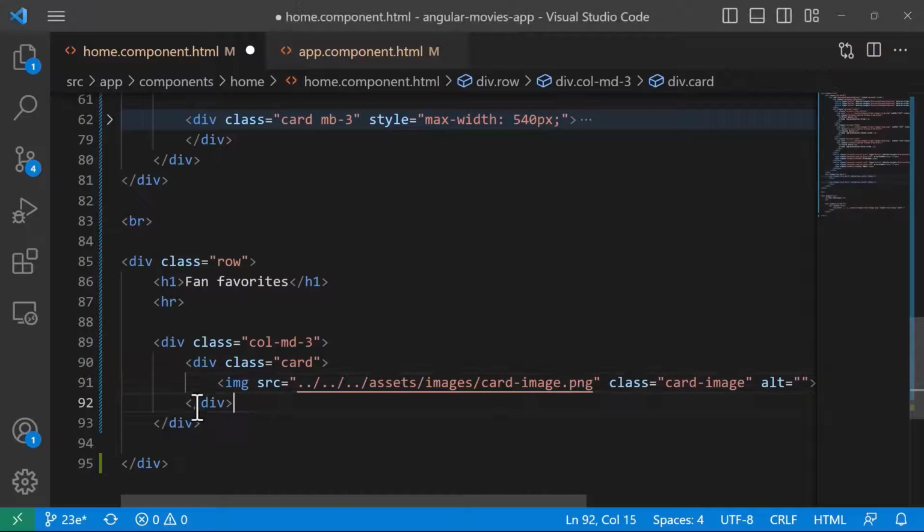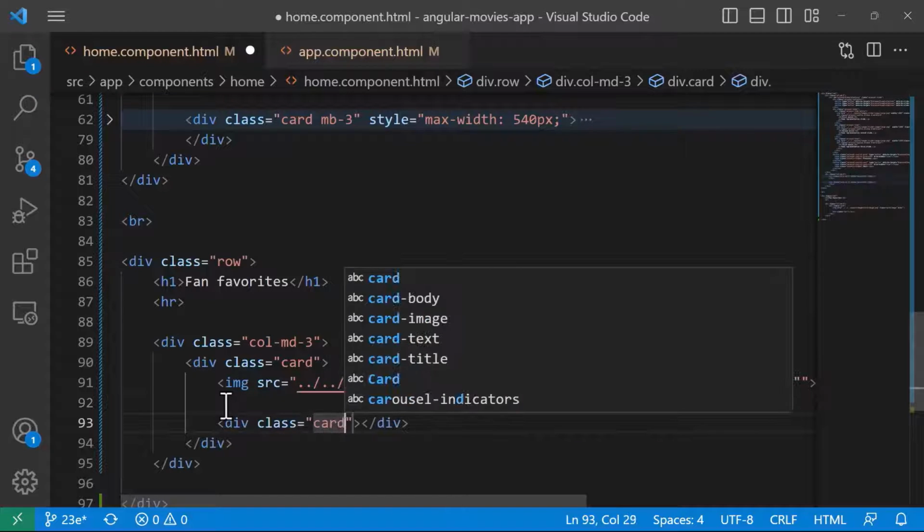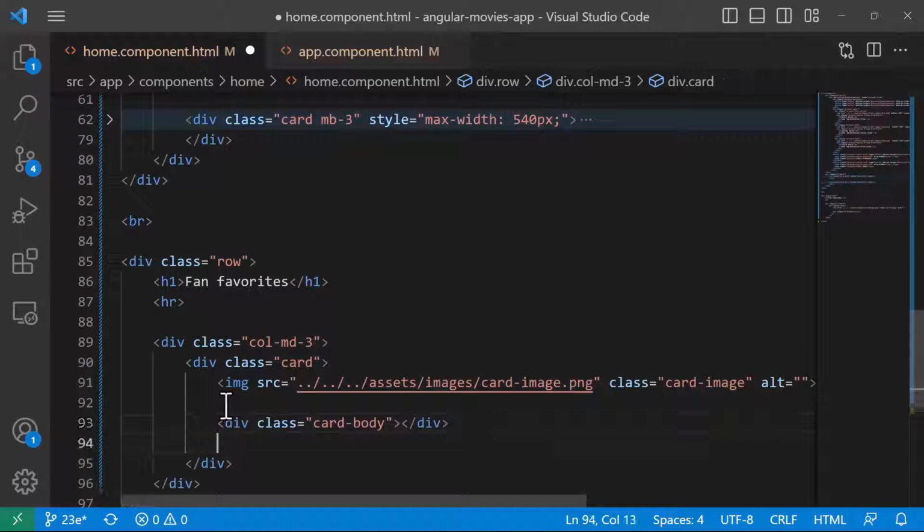Then after the image, we have said that a card has a body. So for the body, we are going to create a separate div. Class is going to be card body. And then after the body, we are going to also have a div, which is for the card footer.